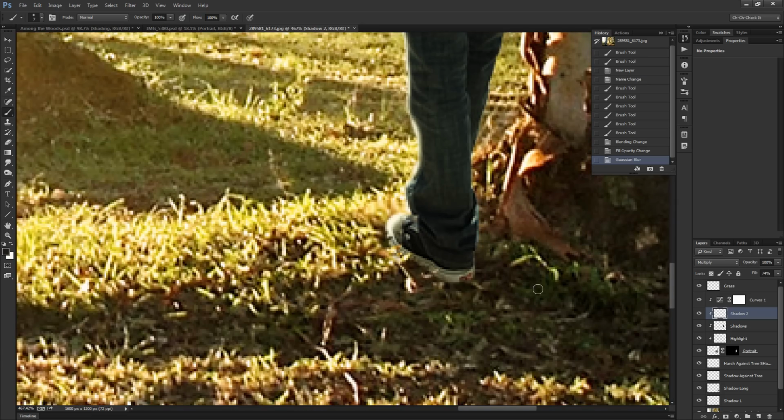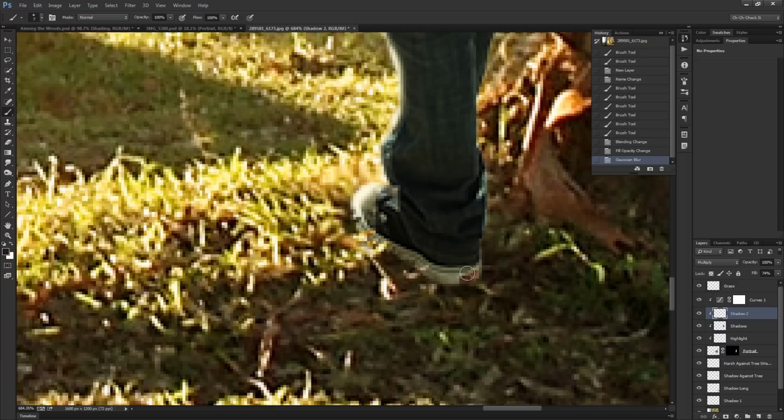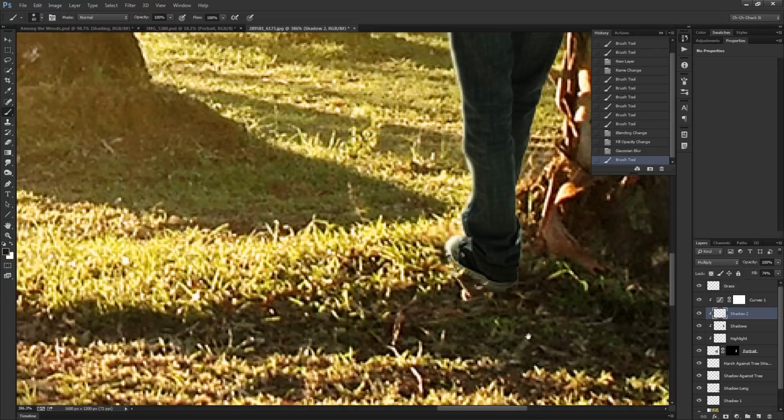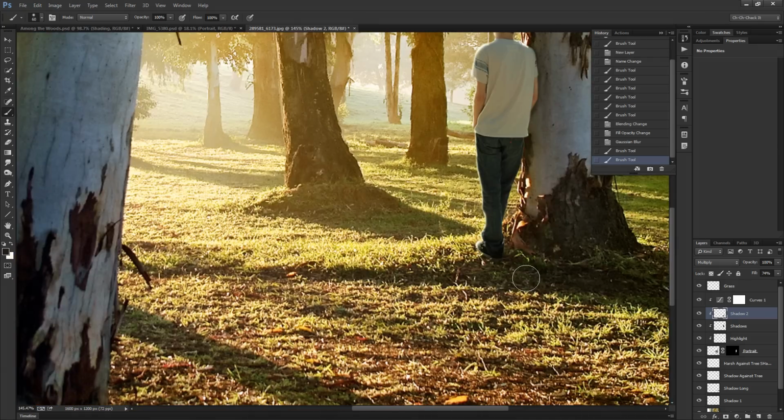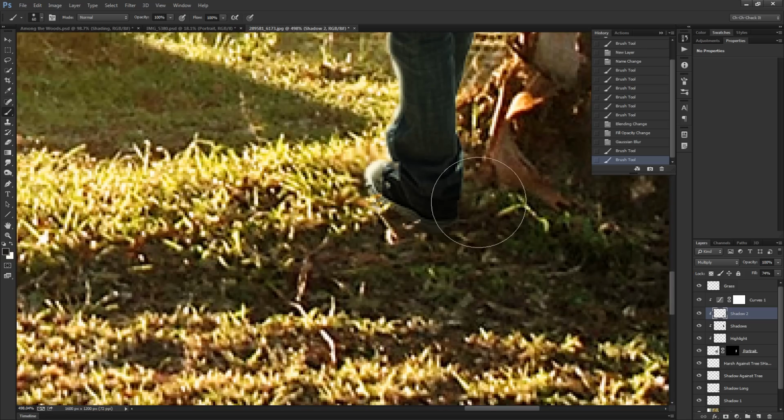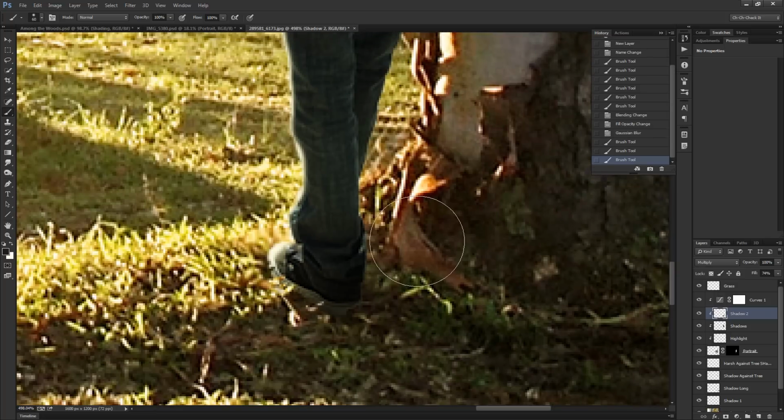So while we're on it, let's add in another slight shadow on the back of the foot here. And the great thing about this is, since all of these layers are being clipped to the portrait layer, even if you try and paint outside of where you are, it'll clip it so that it's only being applied to where you are. So it's actually pretty handy to have.